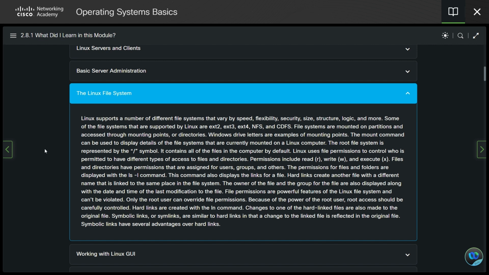The file permissions are powerful features of the Linux file system and can be overridden. Only the root user can override file permissions. Because of the power of the root user, root access should be carefully controlled.